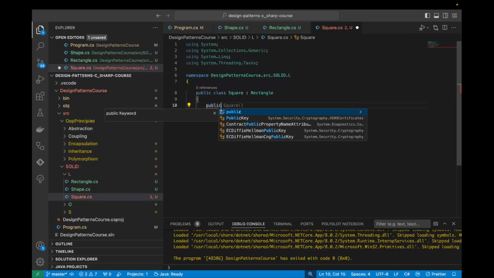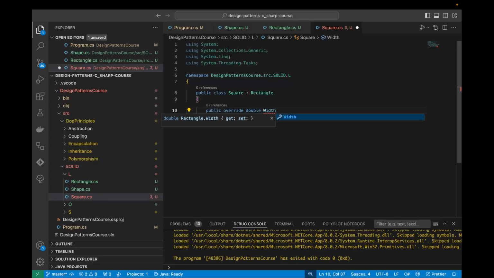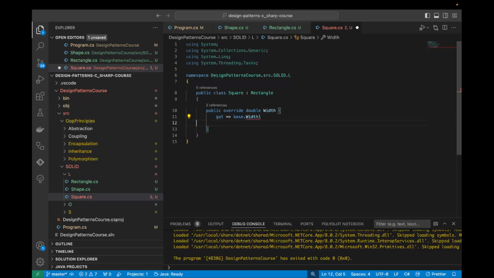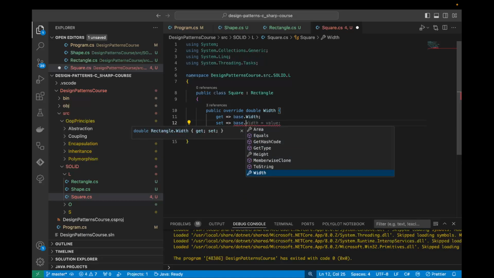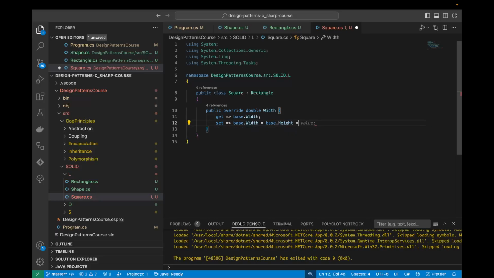So what we can do is override the width property, and we can say that the getter remains the same. We just return the width, the base referring to our base class, which in this case is rectangle, and then we can update the setter so that the base.width is equal to the base.height, which is equal to the value that we are setting to. Okay, so the width and the height are always going to be equal.